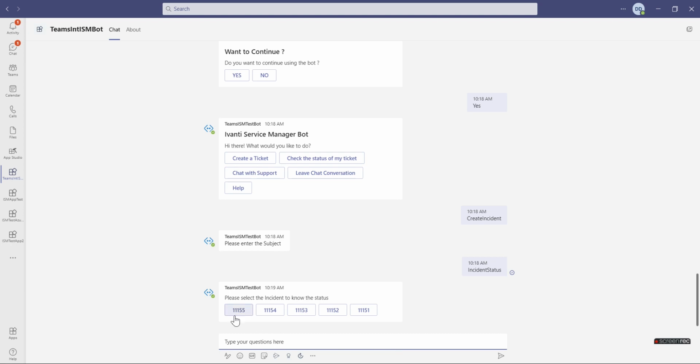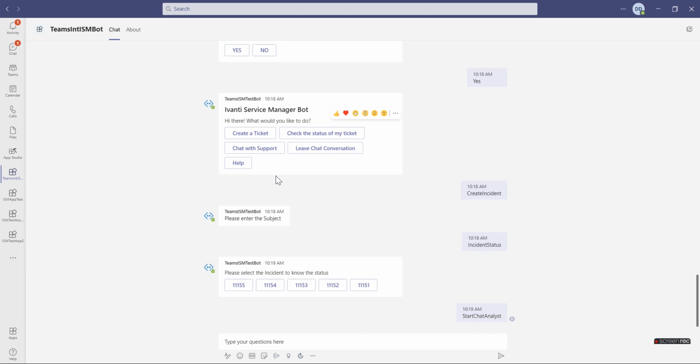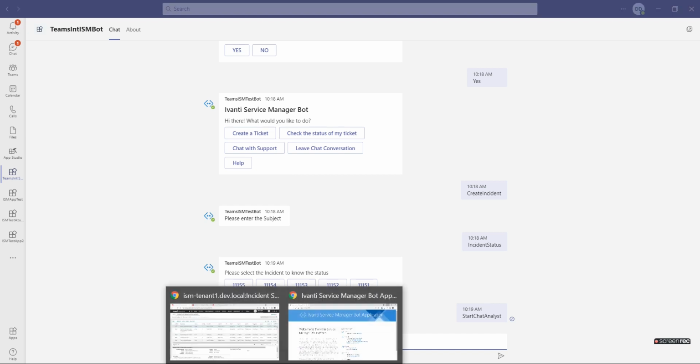Now I am able to see the top 5 incidents, with respect to the incident status. I can do the same with any other dialog as well. So from here I'll switch to the chat with support dialog. In the case of the chat with support dialog, interrupt handling is applicable here as well.